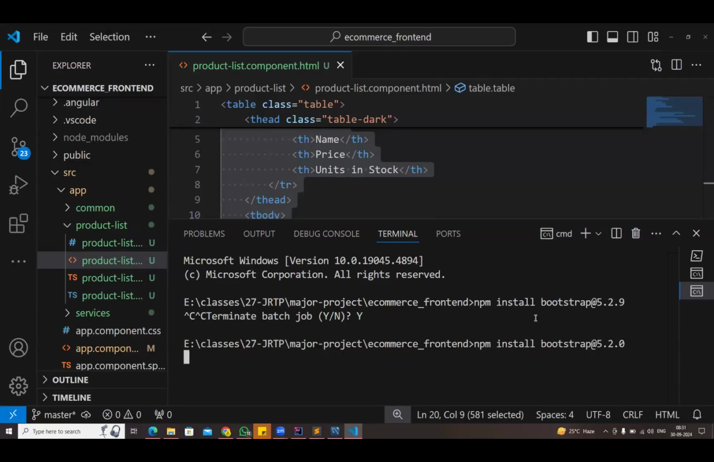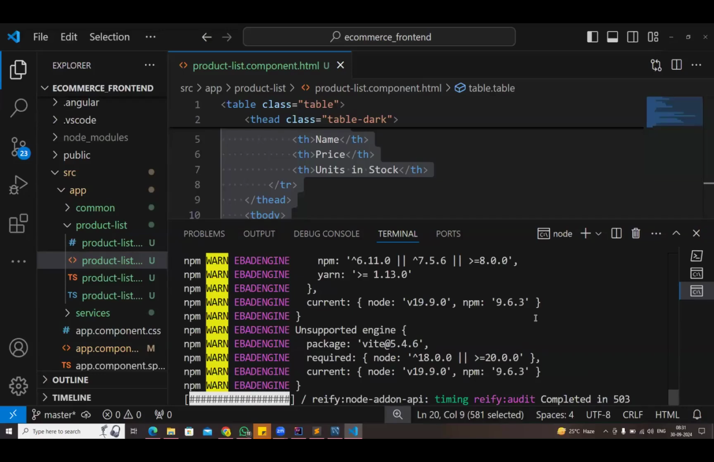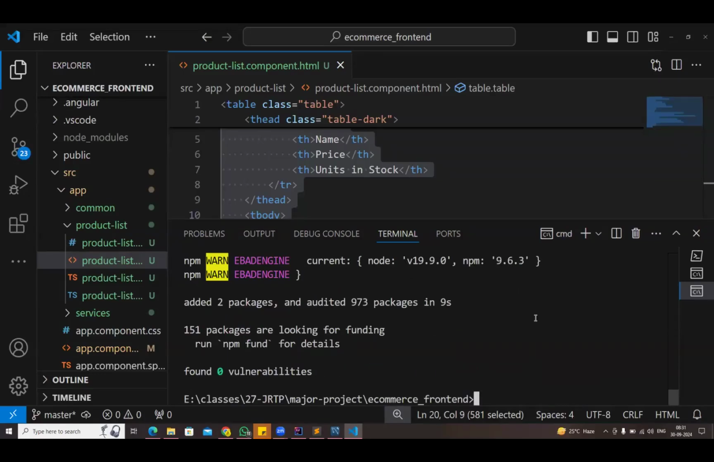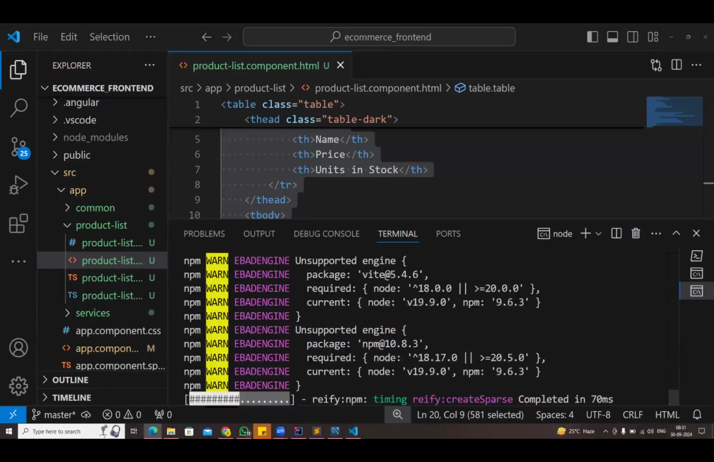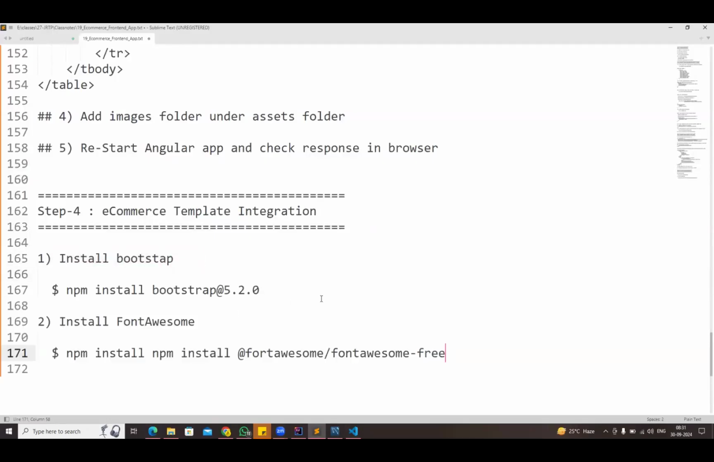Version 5.2.0 is available. Let me install that Bootstrap in our application. By using npm install, I'm installing Bootstrap. Once Bootstrap is installed, then we will install Font Awesome. Okay, npm install font-awesome. To make the fonts beautiful, I'm going to install Font Awesome. So the Bootstrap installation and Font Awesome installation we have done here.